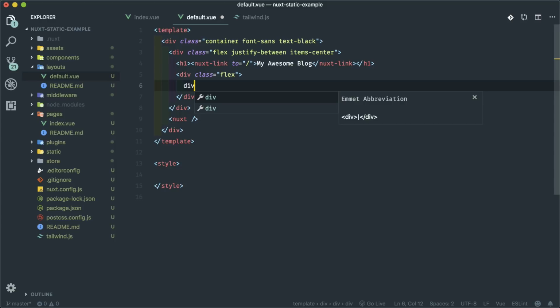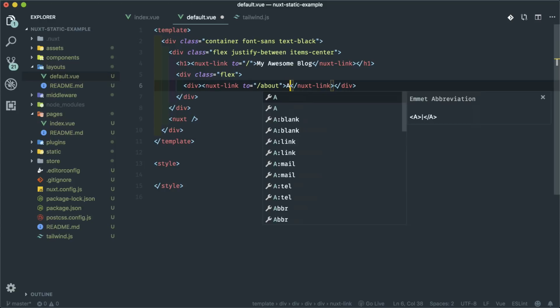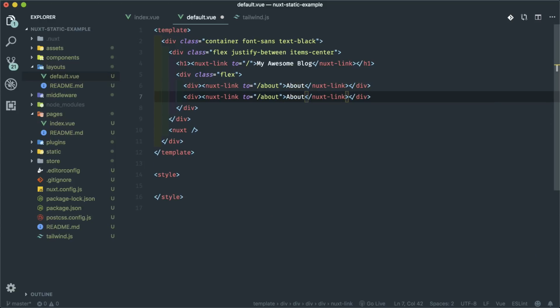So first one will be a nuxt-link. Let's make it go to /about. We'll make these pages in a second. Call about. And the other one will be called, say, team or something. And we'll do team.